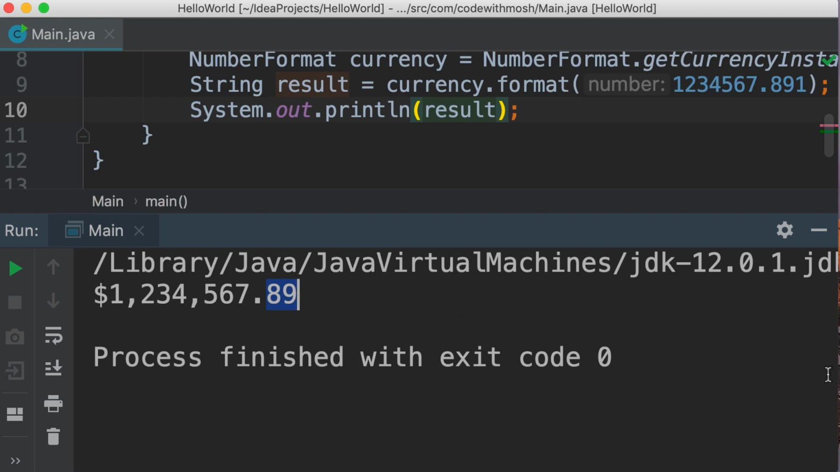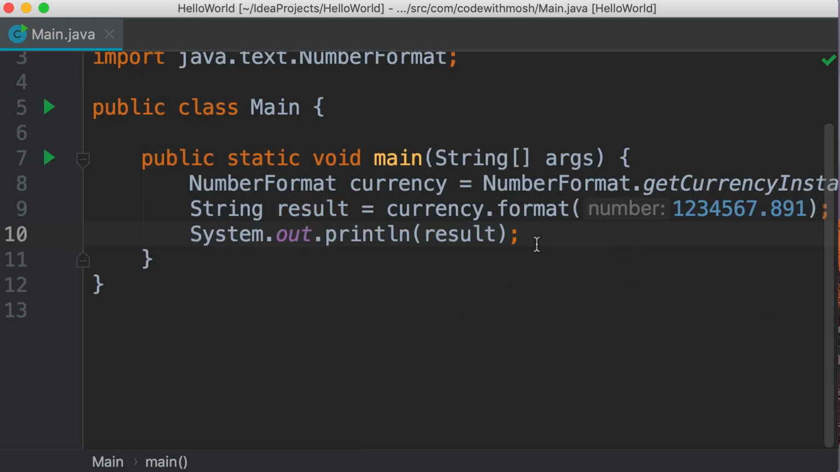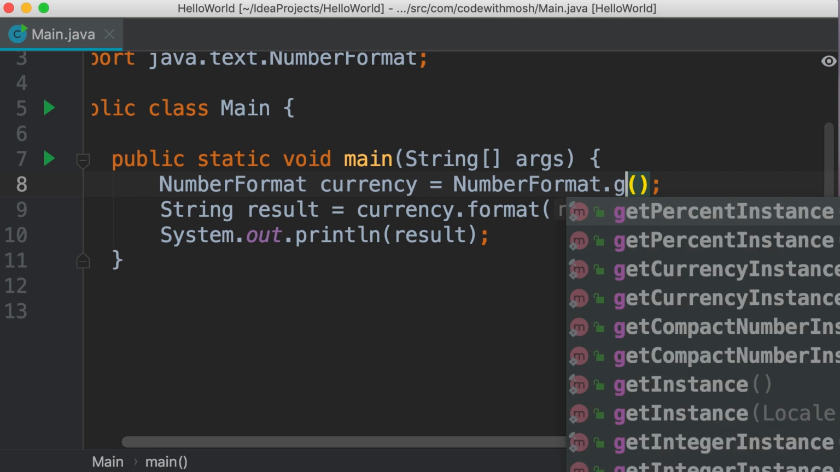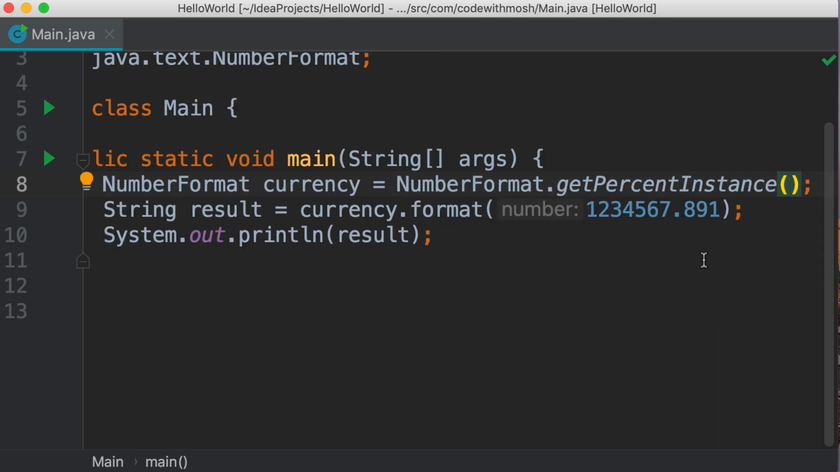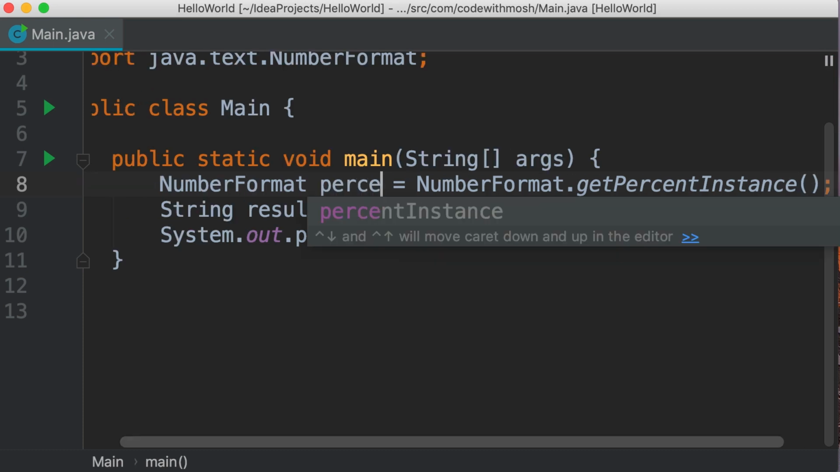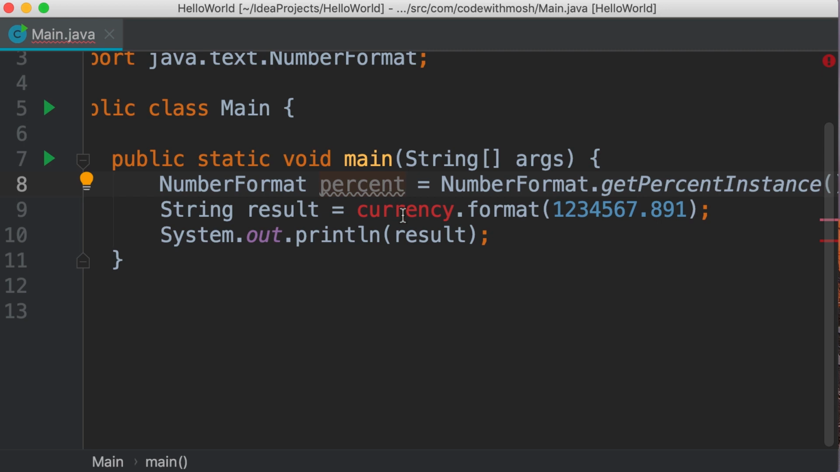We have another method for formatting a number as a percent, and that is getPercentInstance, right? Now it returns an instance of the NumberFormat class specialized for formatting numbers as a percent. So we need to rename this variable from currency to percent. Now we don't want to manually change this because there are multiple references to this variable. This other reference was not updated.